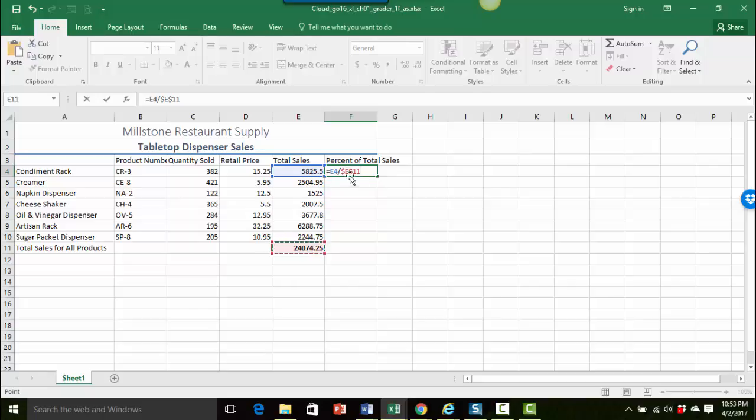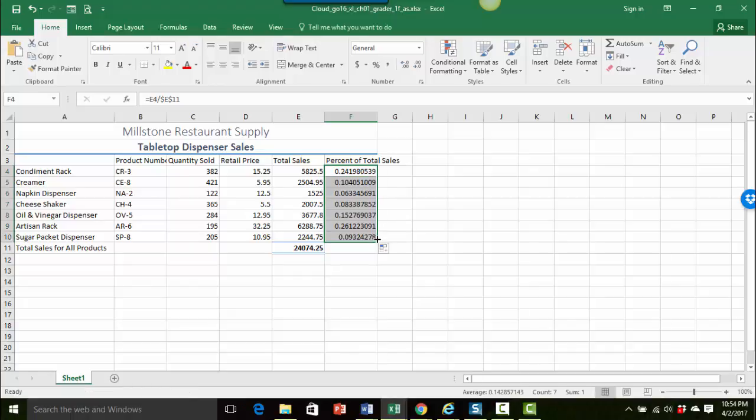And that makes this cell absolute, so that no matter where we copy this, it's still going to point to E11. This one's going to change, but the reference to E11 is going to stay the same. Okay, so I'll just go ahead and press enter, and I'll come back in here, and now I can see that I have my formula set up correctly, so I'm going to use my fill handle to just pull down to F10.